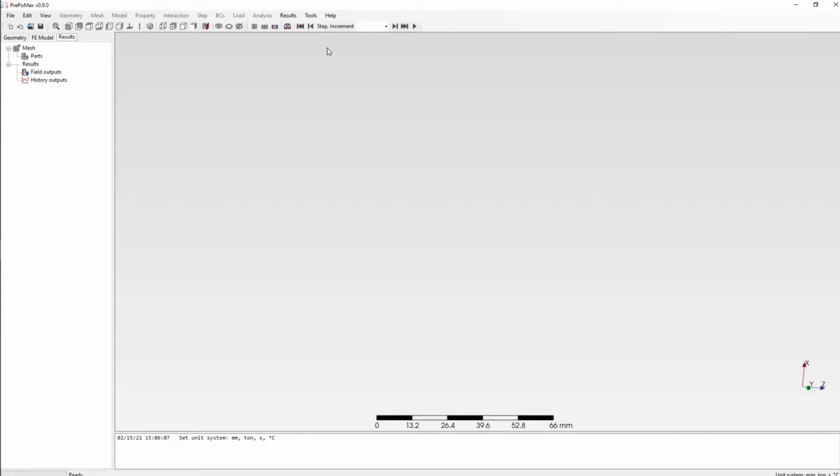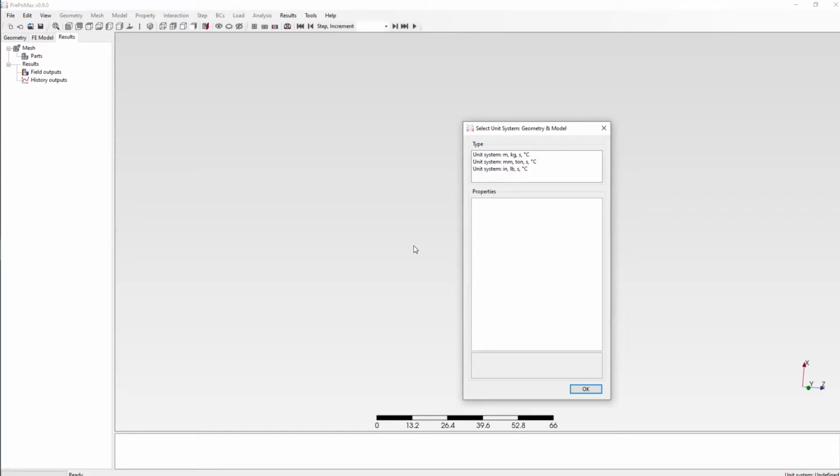Okay, so let's start and create a new model. So we can click here on this button, or we can go to File and then on New. Okay, and the first thing we have to do is we have to set our unit system, and I always take millimeters.